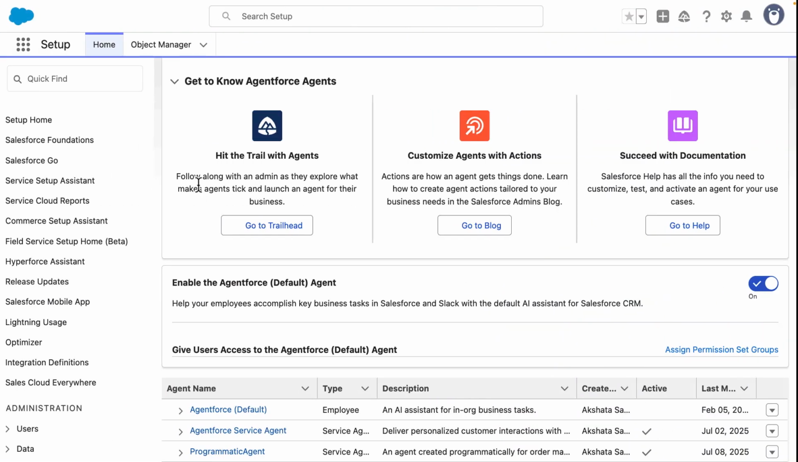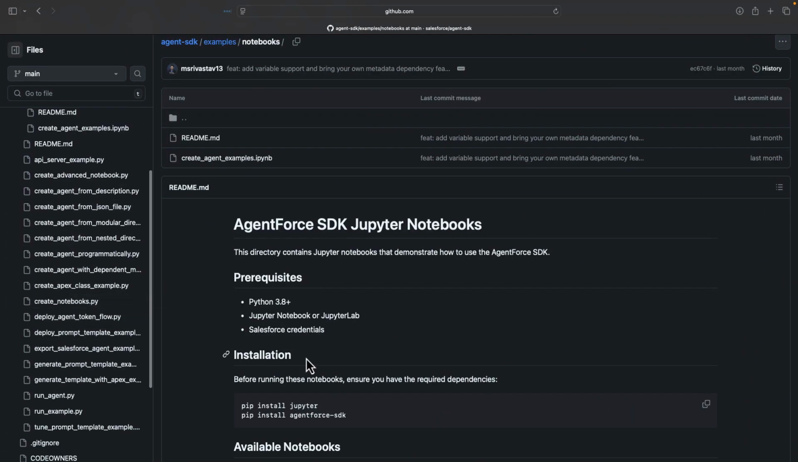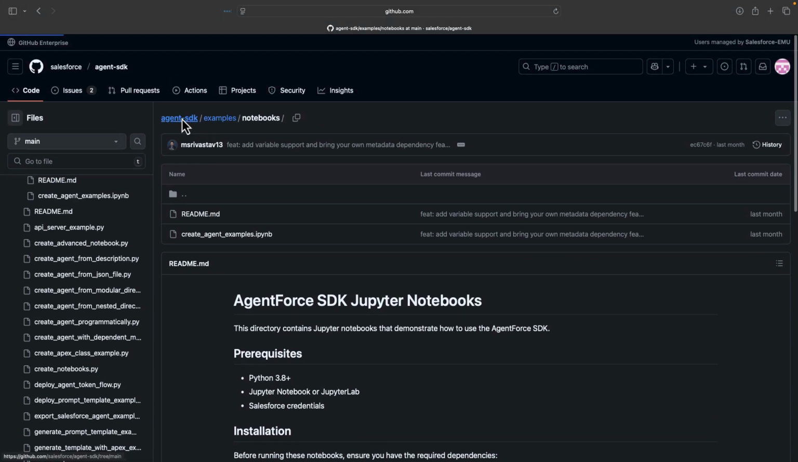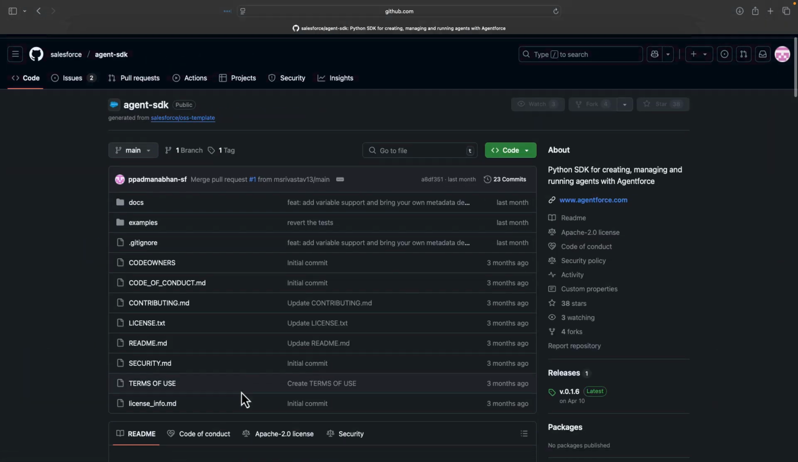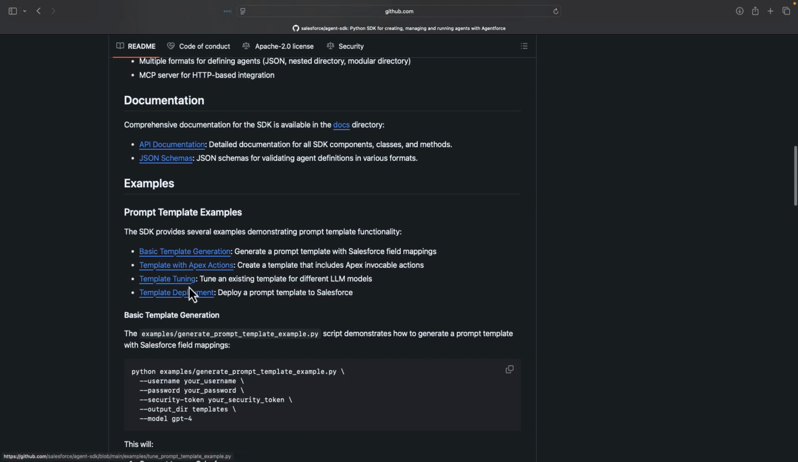You can go ahead into your agent SDK and learn more about different examples that will help you get started with Agentforce.